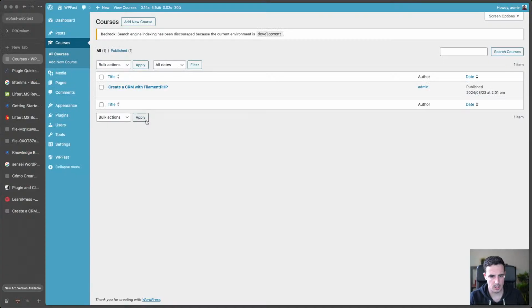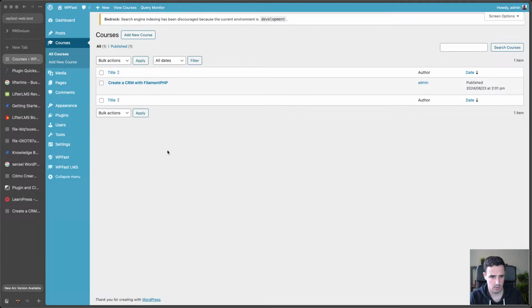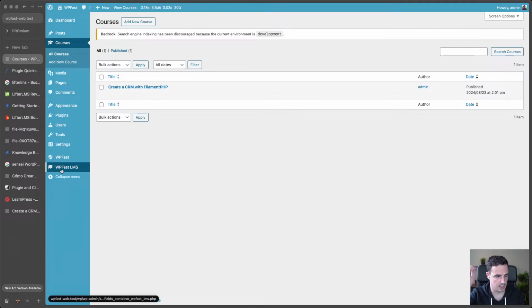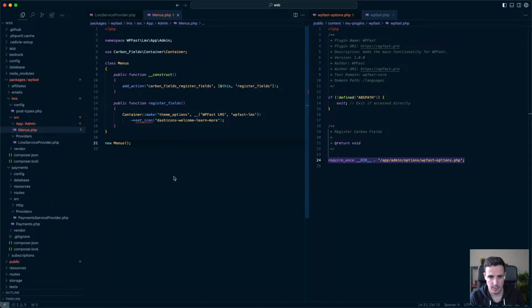And we register it. So now here we have WPFast LMS. Okay, so if the user wants to use this package, it's going to be a package. Once they put it, they will have here the LMS and it should work fine. Okay.